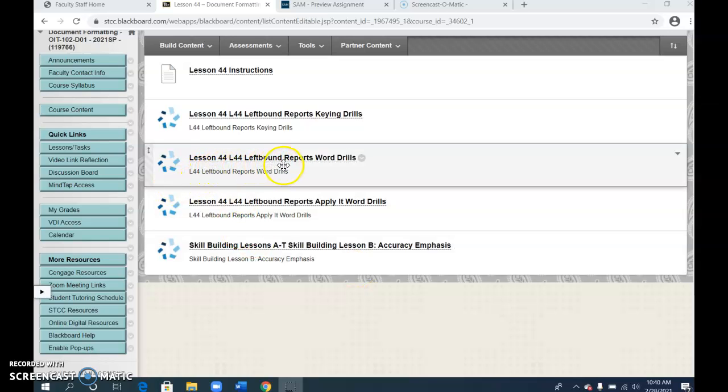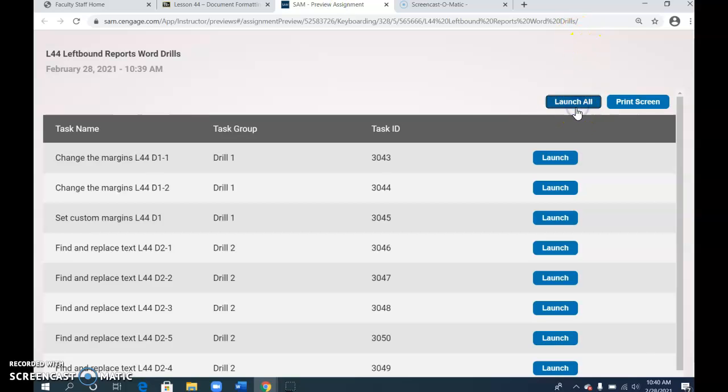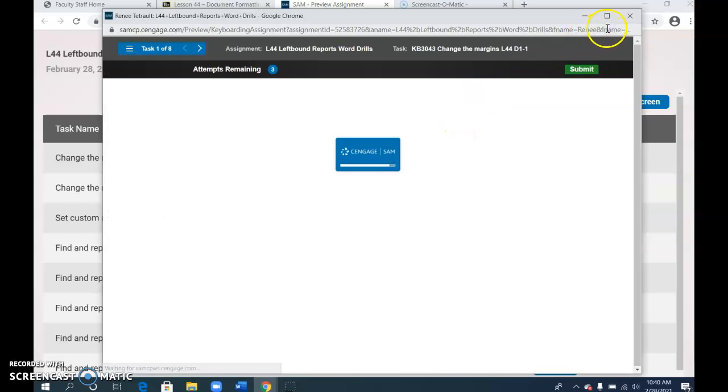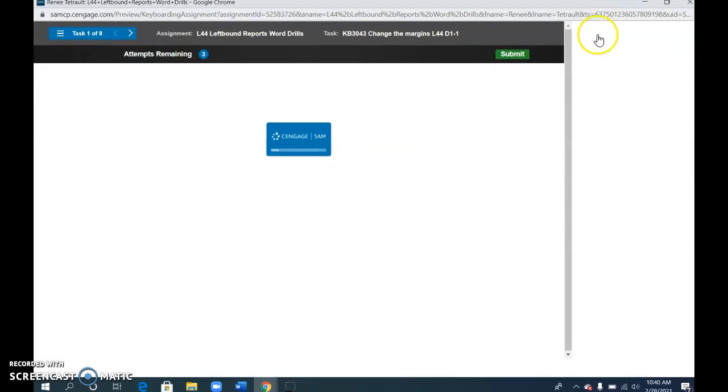Lesson 44, Left-Bound Reports with Drills. Once they're open, go ahead and expand the menu.